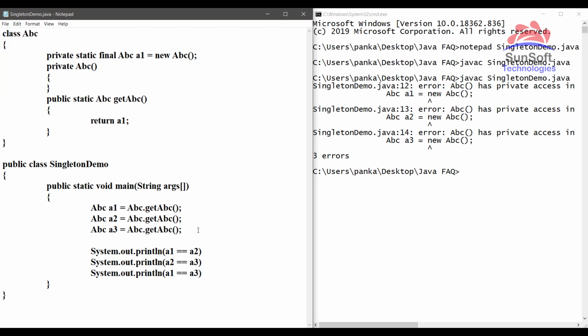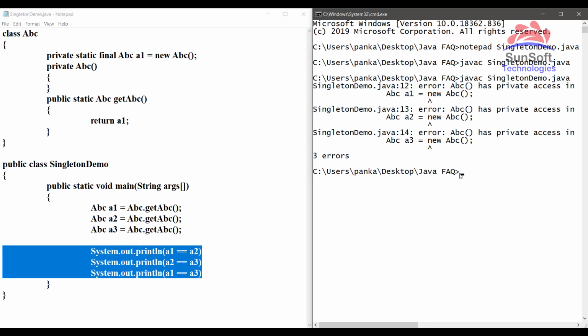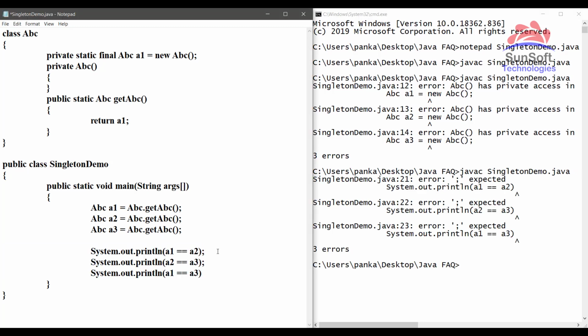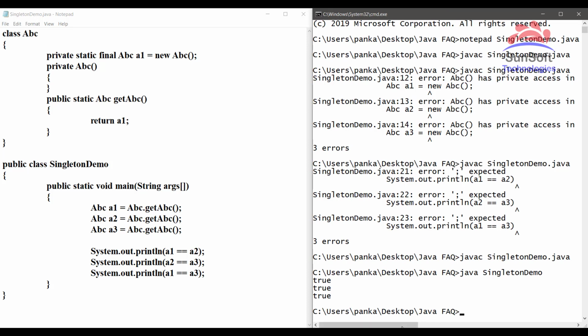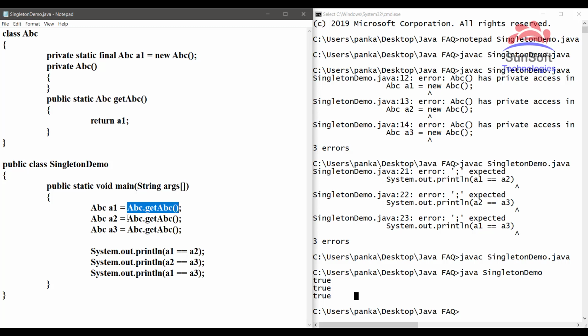So here I am comparing A1 double equal to A2, A2 double equal to A3 and A1 double equal to A3. If all three are the same single object, then I should get the output true for all these three statements. So let's check by compiling this code. I have missed the semicolon here, so I put the semicolon for all three and recompile. You can notice this time the output shows all three as true. This shows that all three are the same single object, returned every time you call the getABC method.